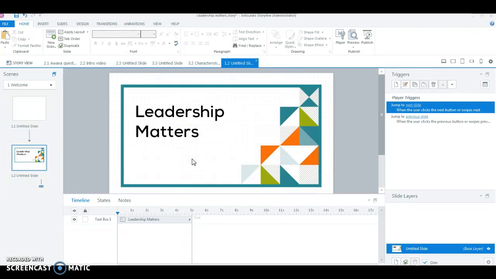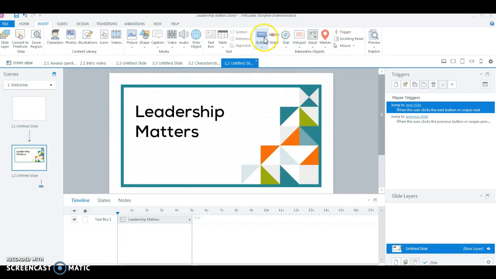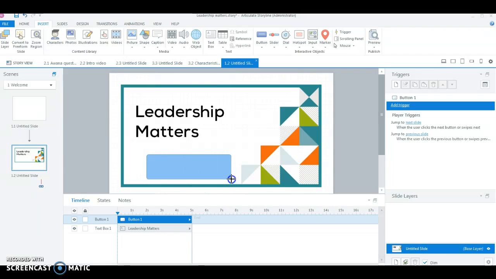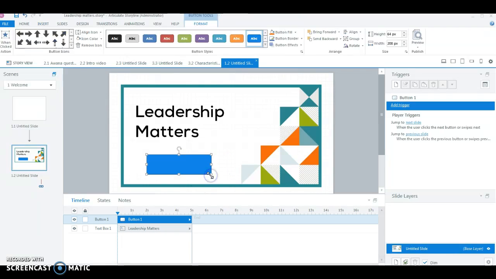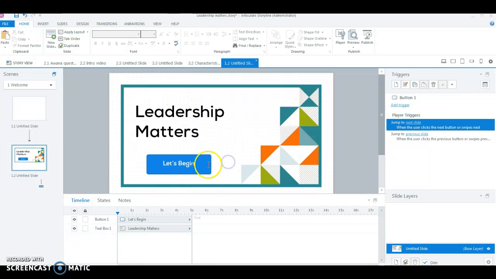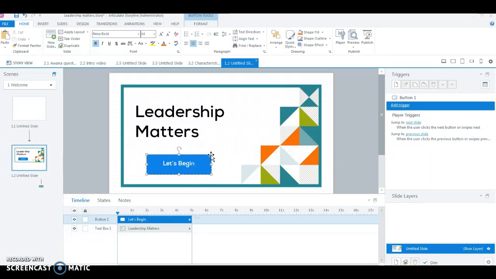The next thing on this slide that I need is kind of a button or a trigger. So I'm going to use one of the built-in buttons that they have by clicking on button, and we start our modules for this client. They like the Let's Begin. This again is not the right font, so I'm going to just highlight it and change the font. Now I have the right font, but it's a little bit big too.